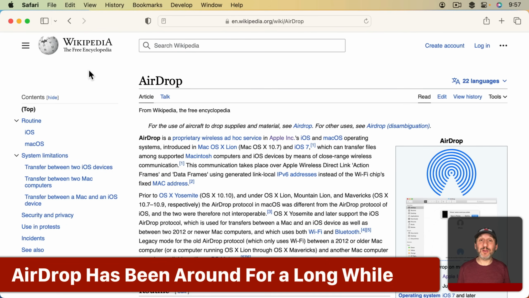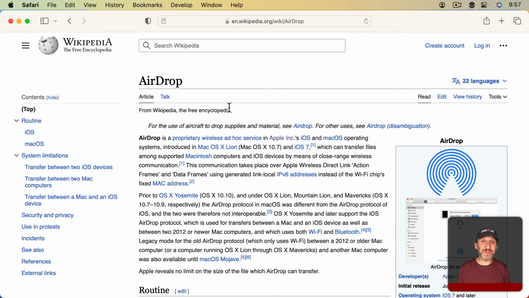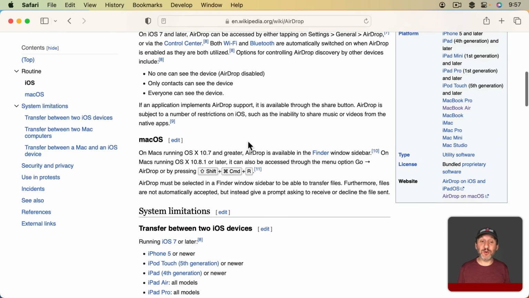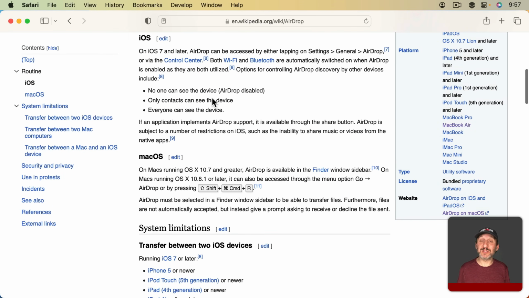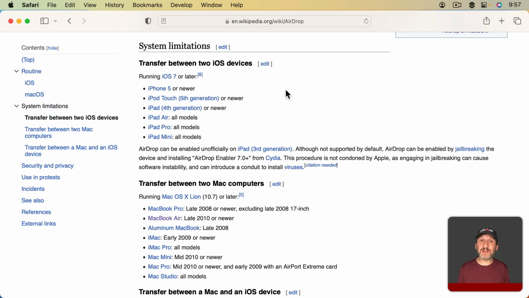Now it doesn't seem like it was that long ago that AirDrop was new, but it's actually been around for more than a decade. One of the best places to see if your device is compatible with AirDrop is to look at the Wikipedia page for AirDrop. And you can see it goes back quite a ways. For instance, it started with macOS Lion. It started with iOS 7. Devices go all the way back to the iPhone 5 and to Macs from 2008.